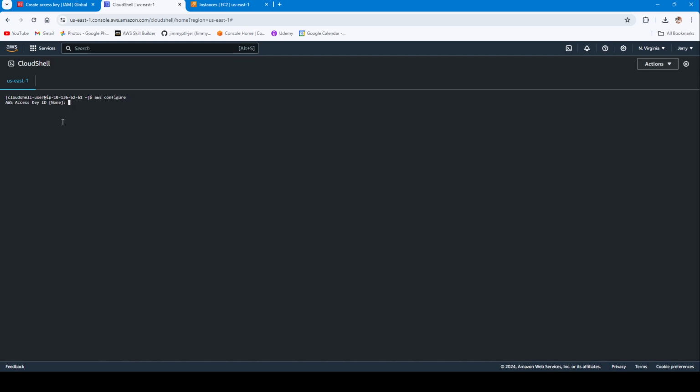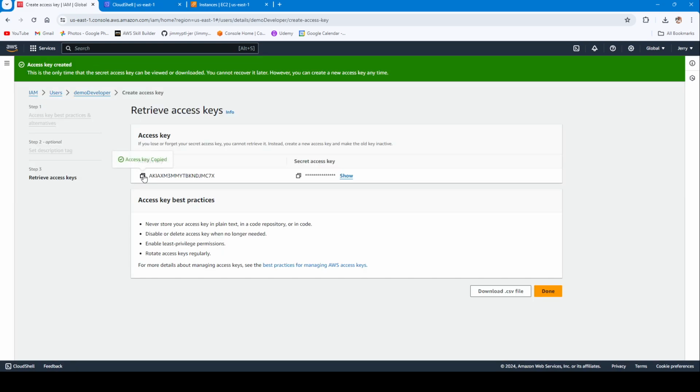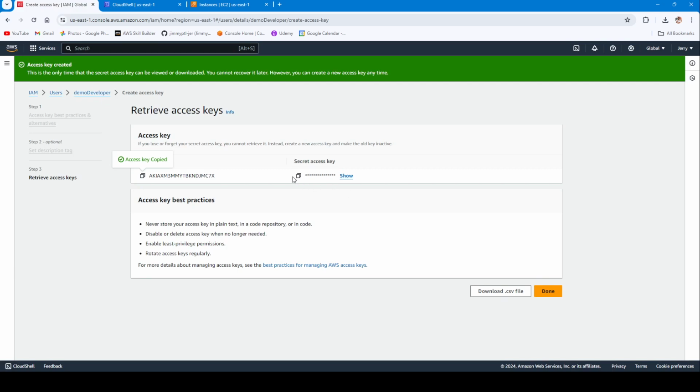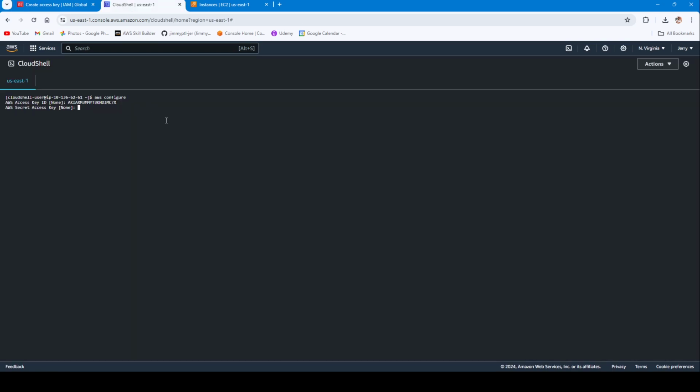First, your access key ID. So this is my access key ID. I will be putting it here and pasting it. And this is my secret access key. I'm just pasting it here. This is my secret key, and also you need to configure the region.